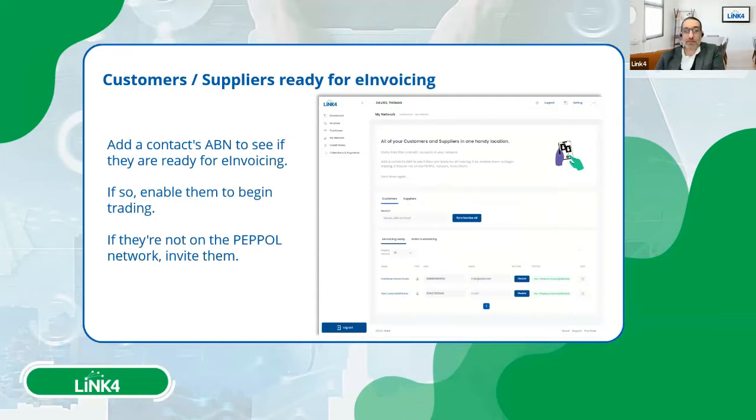One of the important parts about the invoicing network is the ABN. The ABN is the identifier for your business on the network. It's similar to your mobile number. So your ABN is your identifier on the network, and the same for your customers and suppliers. So it's essential for you to add the supplier ABN in your accounting software. If you're using Xero or MYOB or QuickBooks, and you are connected to Link4, just add the ABN in your accounting system, and Link4 will synchronize the contacts for you, and we will show you if your supplier or customer is on the invoicing network, ready to receive or send invoices or not.